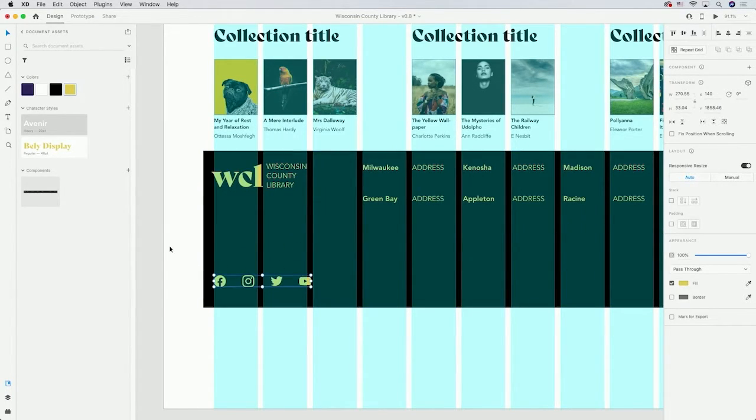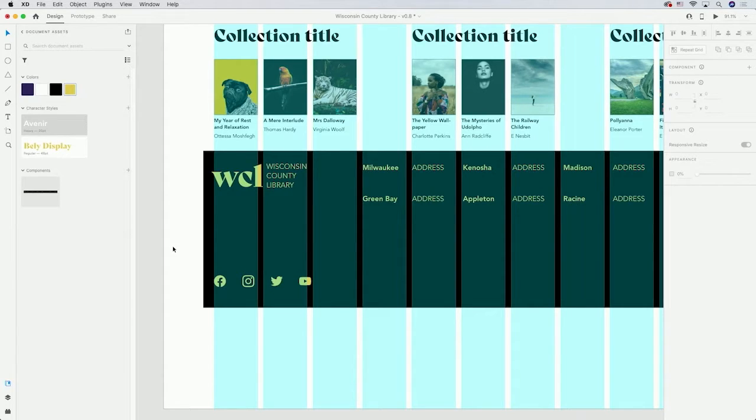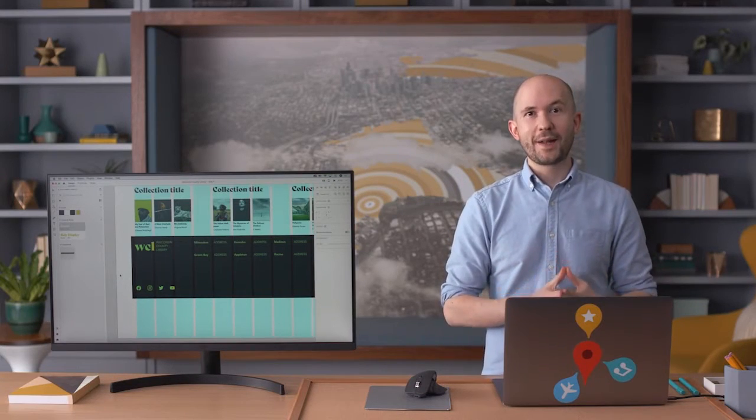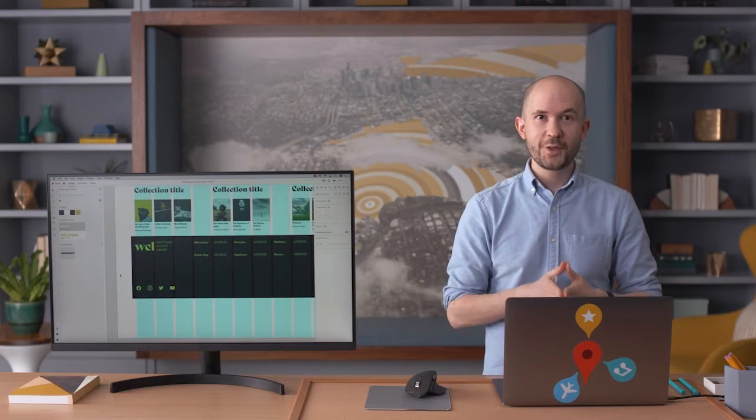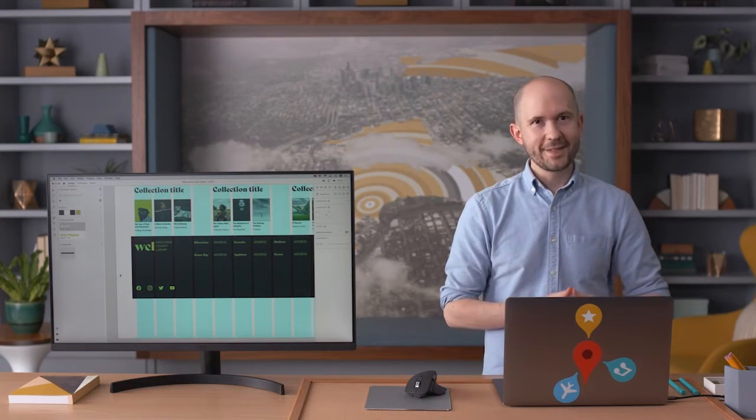Alright, my mock-up for the Wisconsin County Library website homepage is done. I still have additional artboards to create as I want to mock up the entire book reservation flow, so I'm just getting started. I hope you learned some great practical tips that you can apply to your own mocks as you work in Adobe XD. I can't wait to see what you come up with.